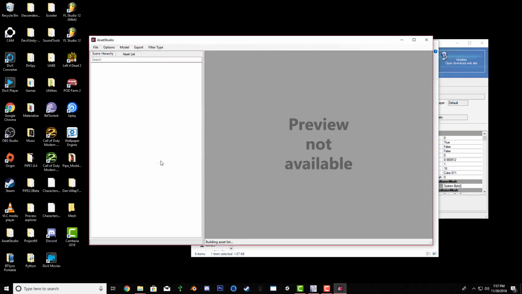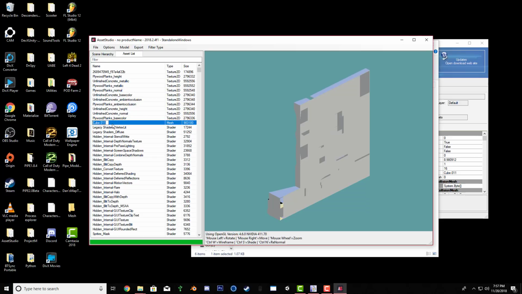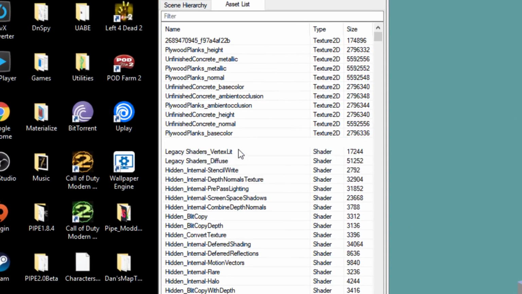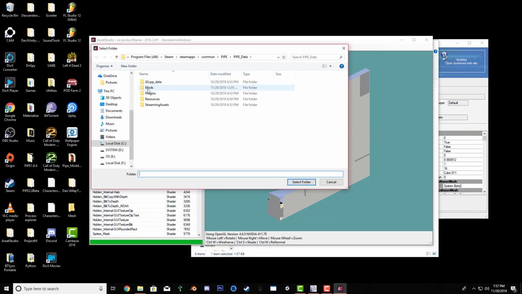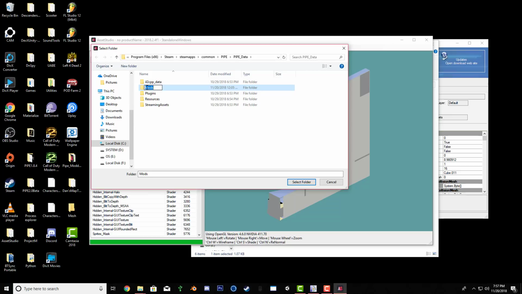Select Shared Assets 5. Click on the Asset List tab and you'll see the cube .011 mesh. Right-click on it and select Export Selected Assets. Save it anywhere you'd like. It will automatically create a folder called Mesh with the model inside. I'm going to make a folder in pipe data called Mods and save it there.